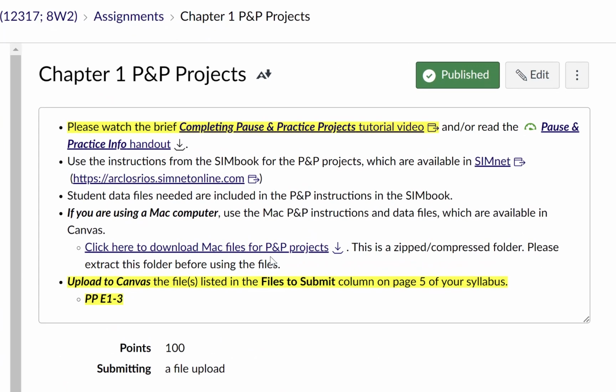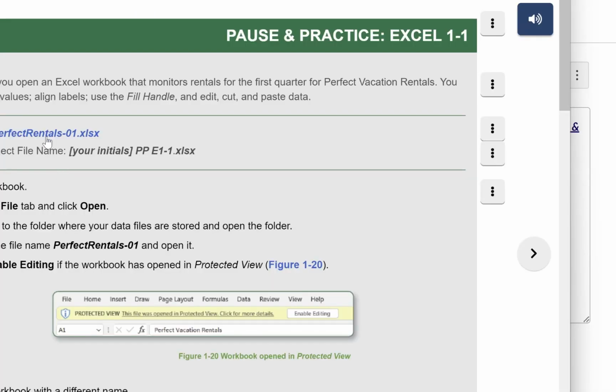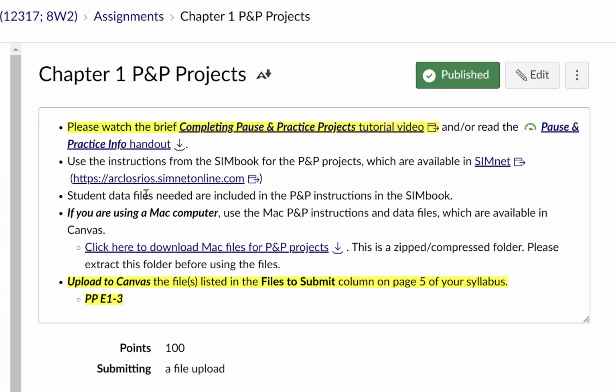I actually make an assignment in Canvas. This is Canvas. If you use another LMS, that's fine. You could do the same thing. But in assignments, I create one of these. I call it Chapter 1 PNP projects. And I have a video like I have for other things: the SIM book, the SIMnet projects, pause and practice projects, SIMnet exams. I have student videos for all of these. I always have students watch the video first before they complete the first one, because it'll save you a lot of questions from your students. So I put the video in there to make sure they watch it. I have a handout also on pause and practice projects, but they're just going to open up the SIM book and do everything there. The data files are already embedded in the SIM book, so they're right there for the student to use. And they complete all of them.